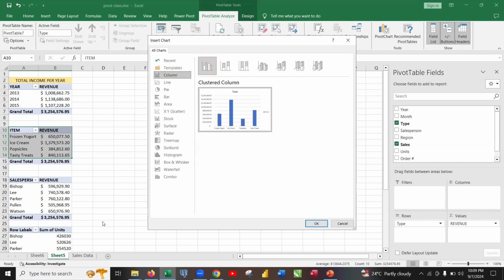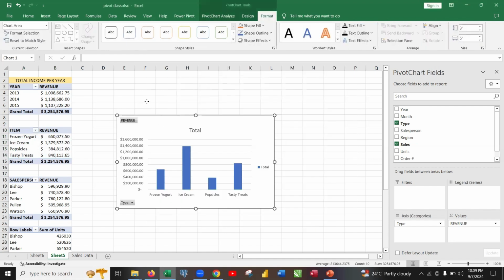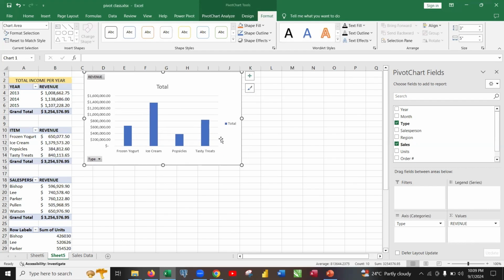So when I have it that way, what I will simply do is click OK, and it will drop the visual here for me. And that's the visual. From this visual, I can simply see that ice cream has the highest revenue, followed by tasty treats, followed by frozen yogurt, and followed by this. So with this, I can easily speak with confidence about the product that has the highest revenue. And that's very, very powerful.